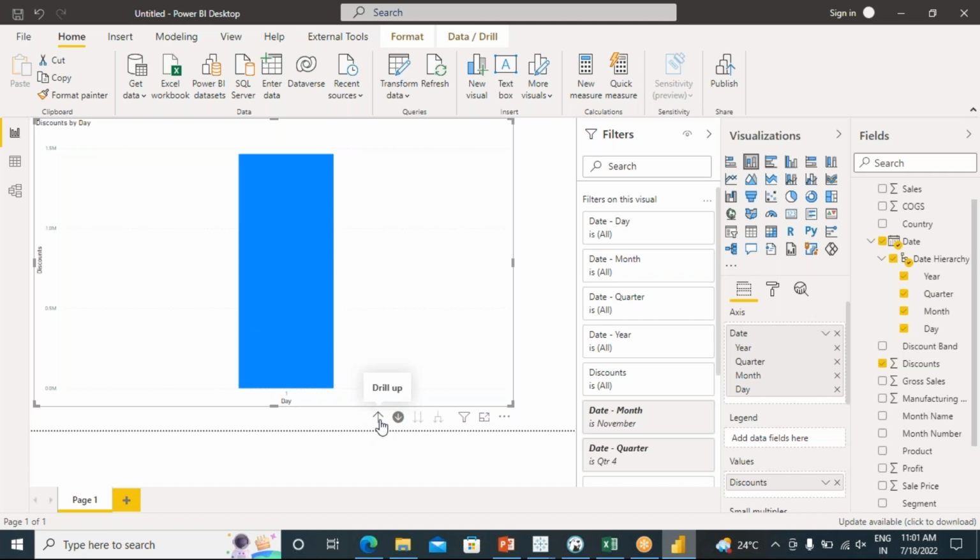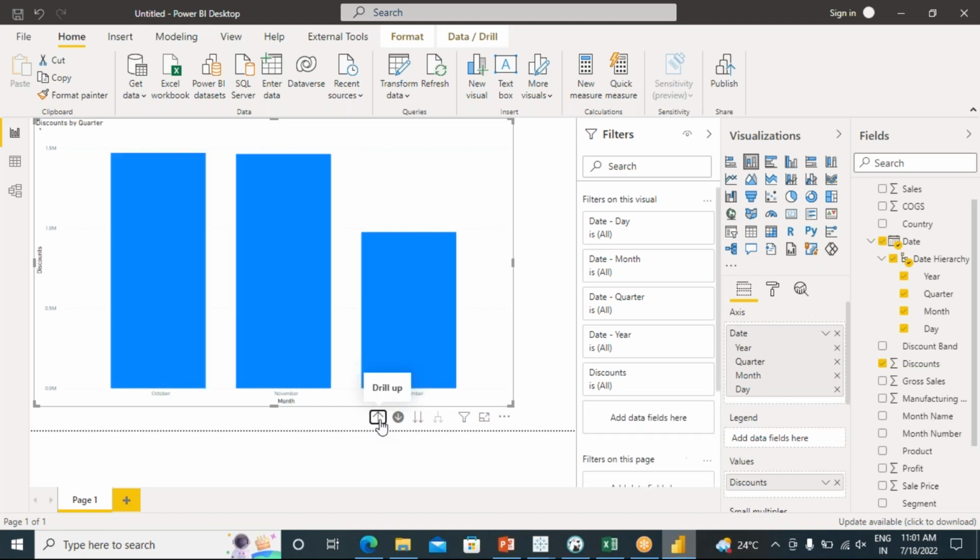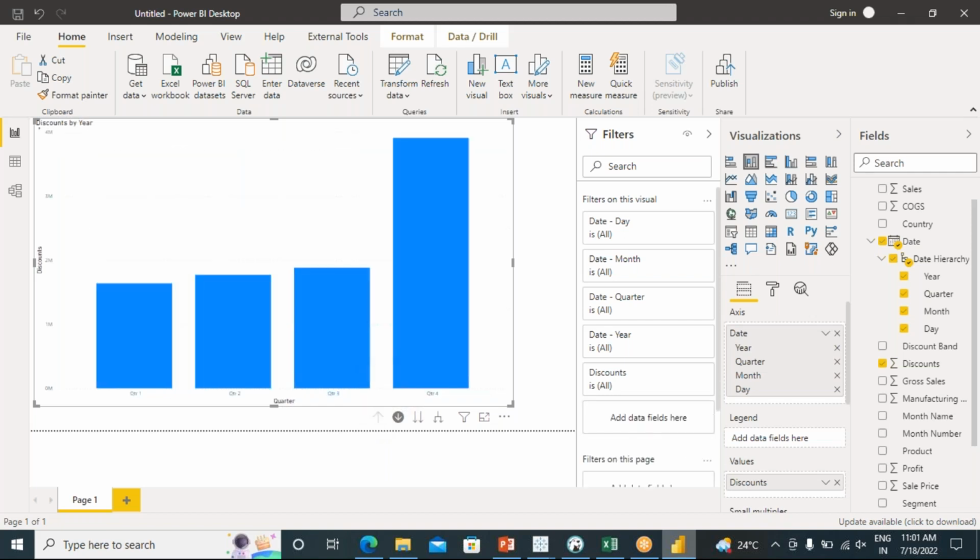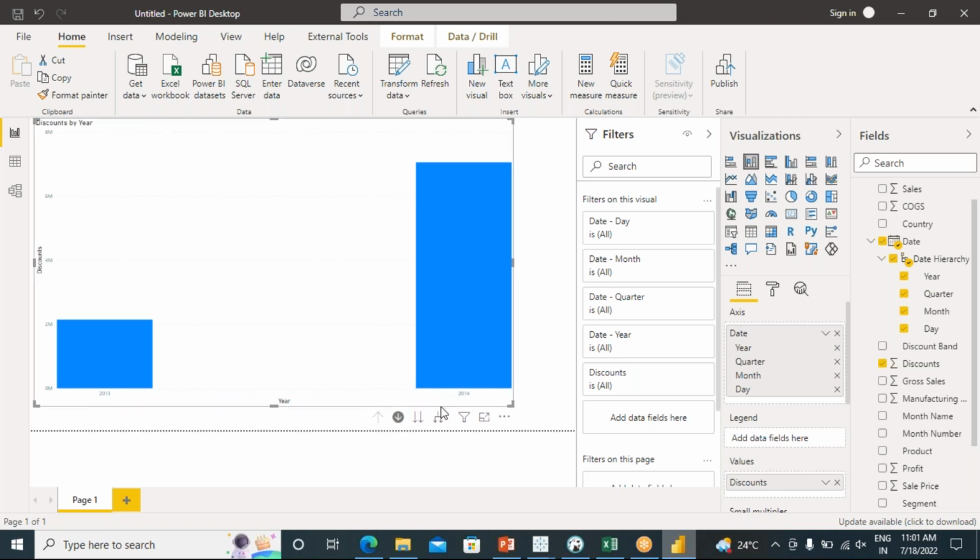You want to drill up back. Drill up means going to the summarized data. Go back to the months, quarters and year. Okay, so these options can be enabled when you create a hierarchy. Only when you create a hierarchy can you get all these options.